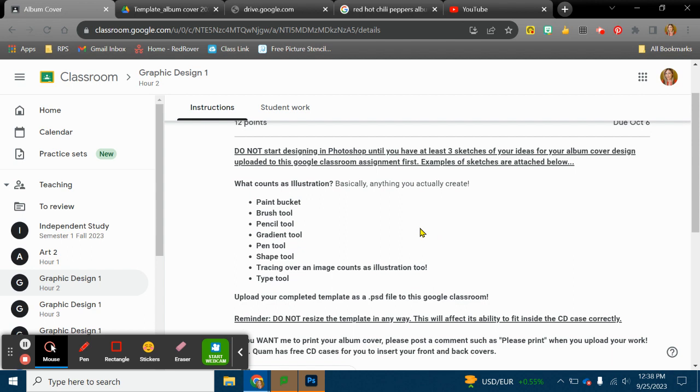Whatever is not made by you, so let's say you just copied a background image or you stole a photo from somewhere, that is not illustration. That's just copying and pasting and doing a composite image, which there's nothing wrong with you including some of that. You just want to make sure that at least 50% of your design is illustrated. And if we look at the rubric here, you'll see how much of the grade is counting on that. And I really want to emphasize that. So we'll pull up the rubric here.